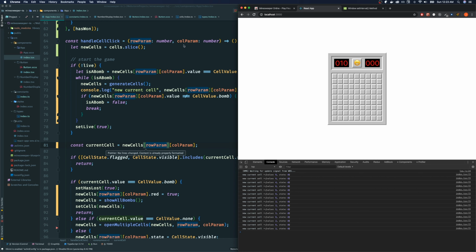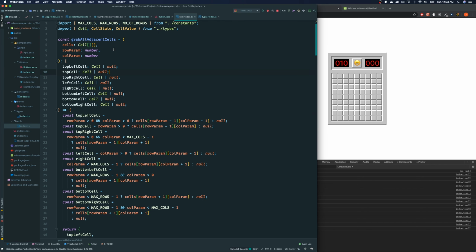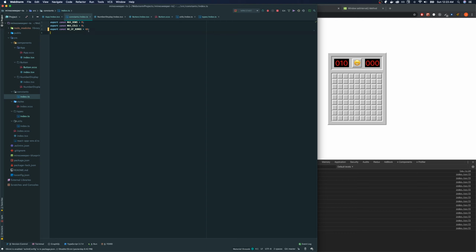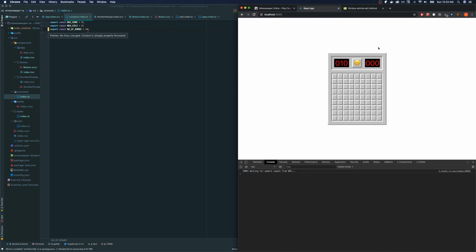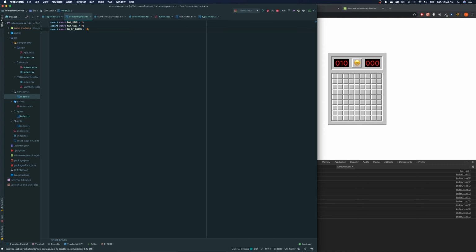Because, okay, let's say there's 49 spaces total. Let's say that 48 of them have bombs. What then? Yeah, I'm pretty sure that it's working now. So let's make this back into a 10.